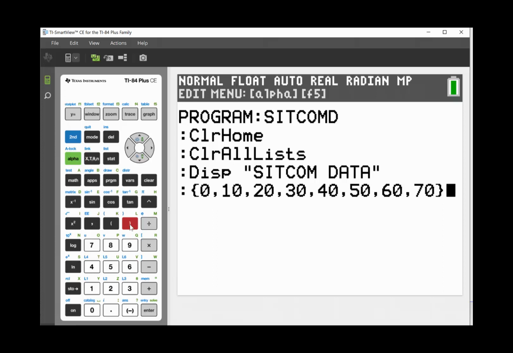What I want to do is store this, and the stow key is in the lower left-hand corner. So I'll press the stow key, and I'll get the right arrow. And I want to store this into list L1, and that's above 1. It's in blue. So I'll press second 1, and then enter. And you may want to pause before I do the next part. Just have the data going into list L1.